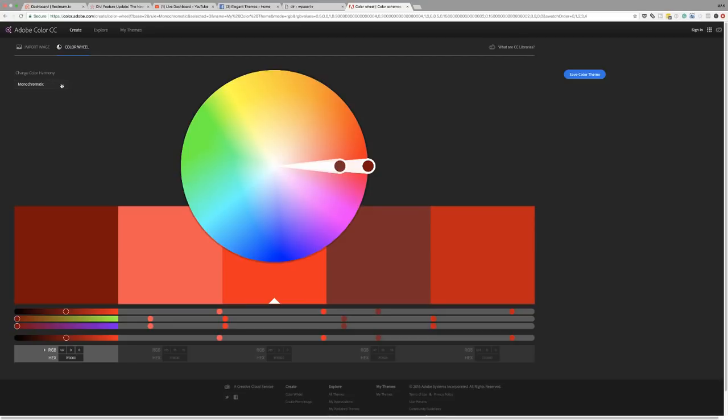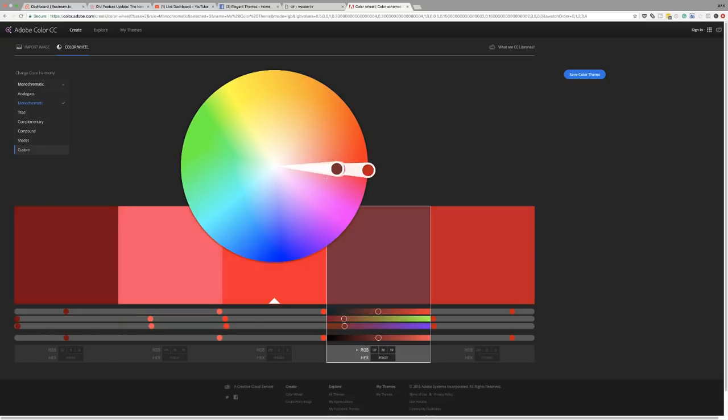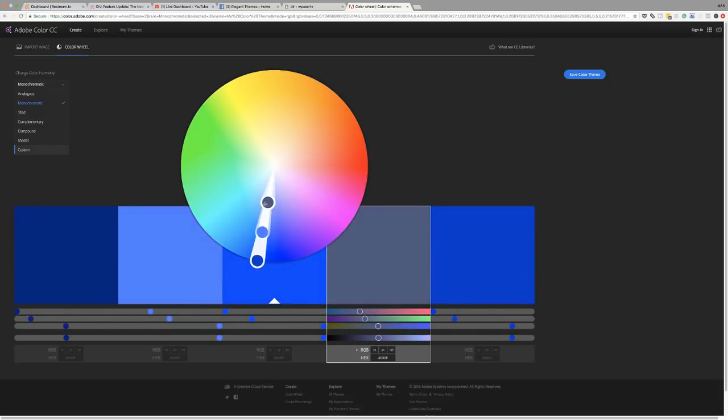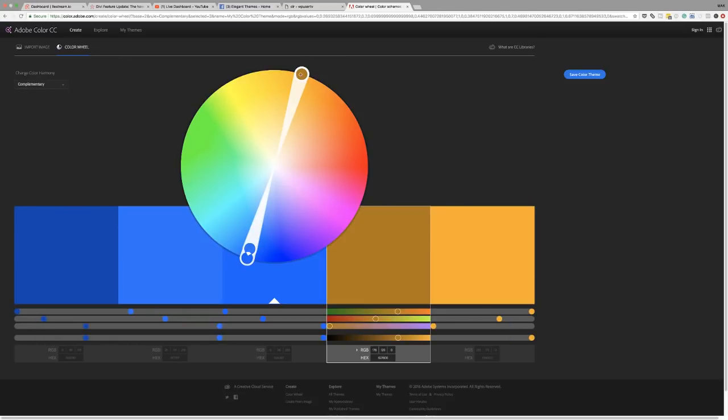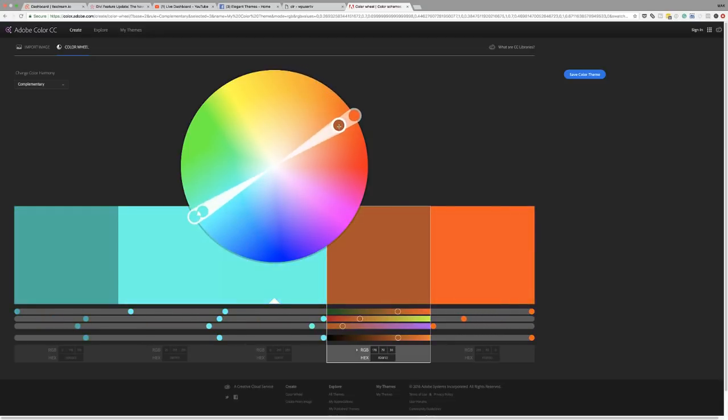So if we take a look here, we have analogous, monochromatic, triad, complementary, compound, shades, and you can also create custom colors. So if you wanted to build a professional looking website, you would need to come over here and make sure that the colors that you're using really work well together. So let's say, for example, you want to use complementary colors, you would come over here, and complementary colors are pretty much colors that are opposite each other on the color wheel. So these colors here, as I'm moving this, actually work well together.